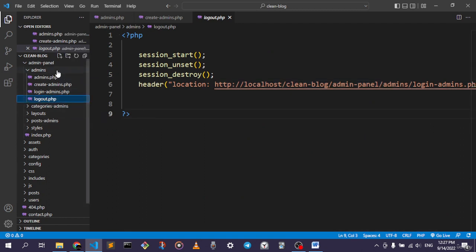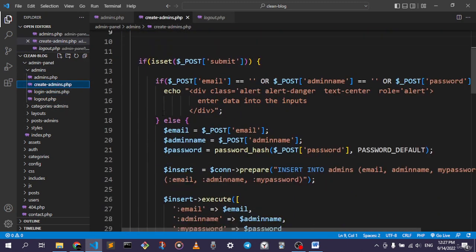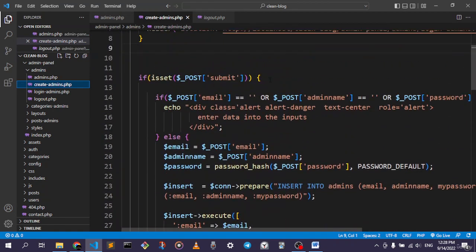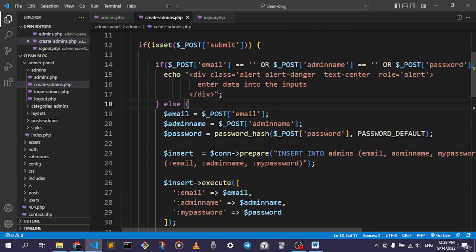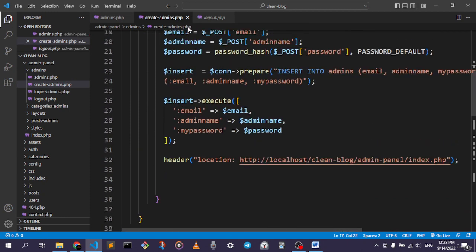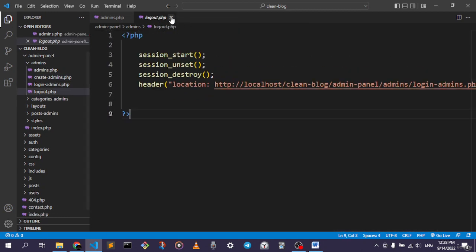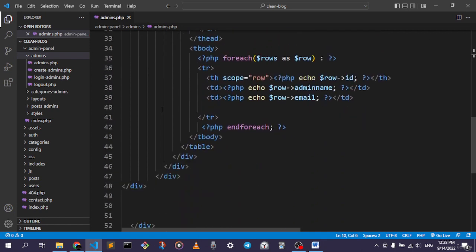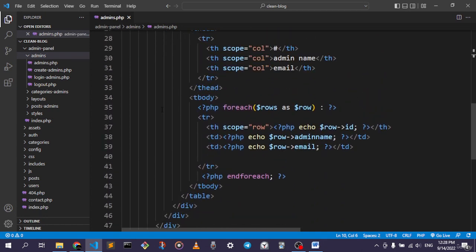So basically we have nothing over here to check for. Maybe we will check create-admins all over again to see if we have some kind of error, like an alert or something, and we have one for the inputs data. So it's all set, it's looking great. Let's close this one. I'm guessing the admins down here is already finished. It's looking fine, looking great.